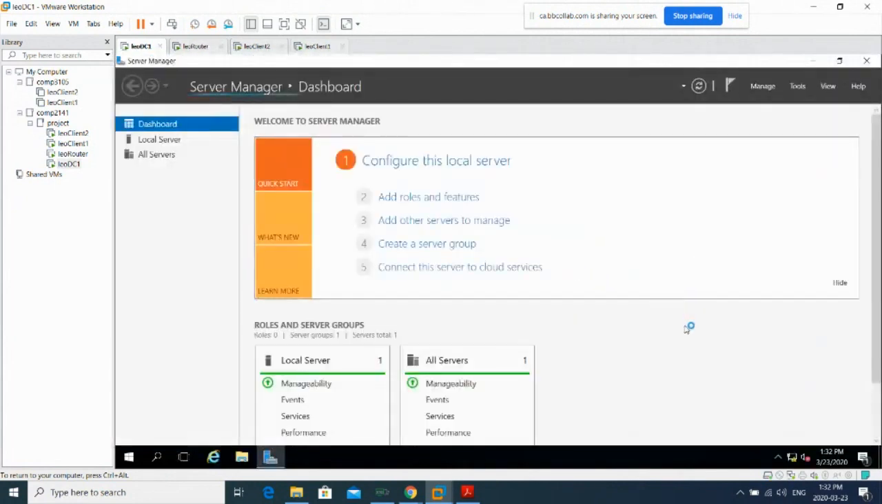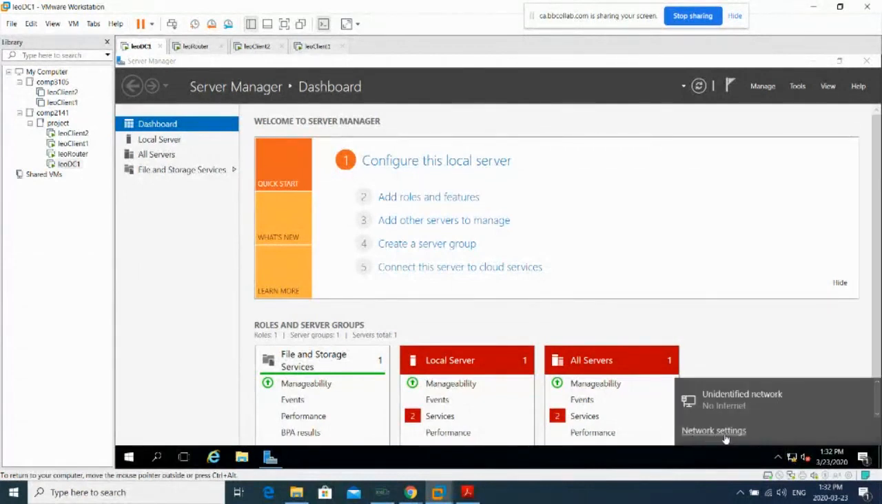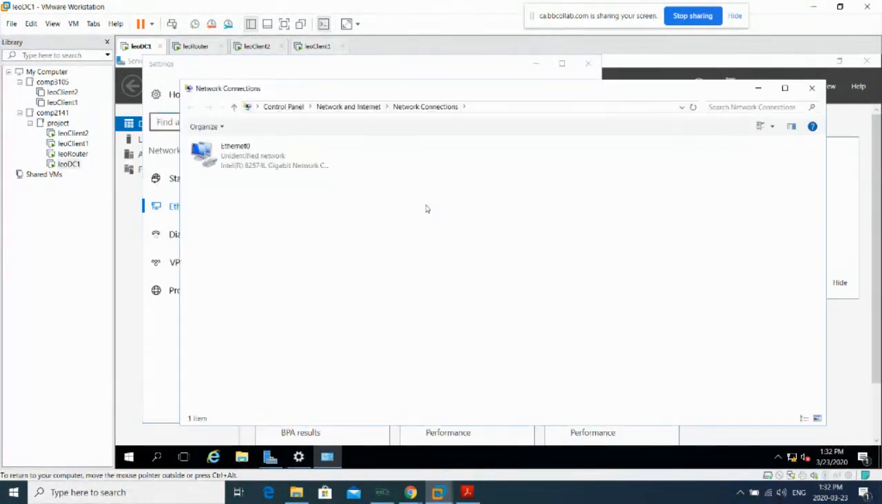So another way that you can get into the network connections is by coming down here to your taskbar and clicking on your network icon, where you basically have the network access set up. So if I click on this, you will see that it pops up with a little menu, and here it says Network Settings. Network Settings, if I click on, leads me to this Ethernet window. Here, Change Adapter Options is another way that I can get into my adapter options.